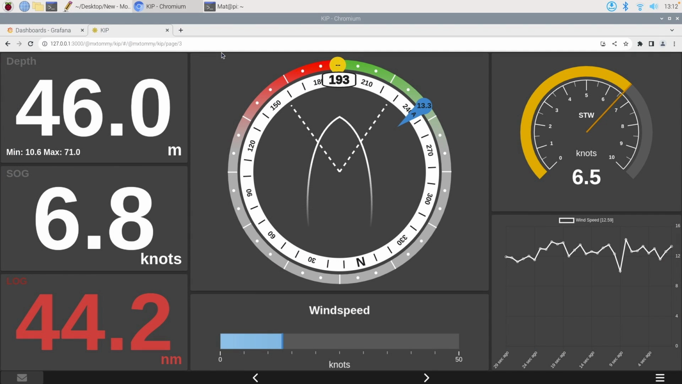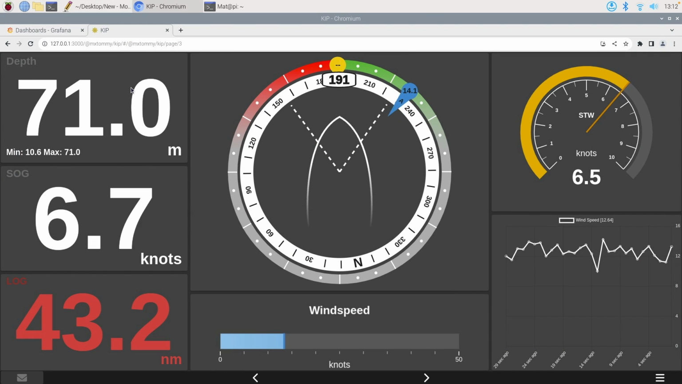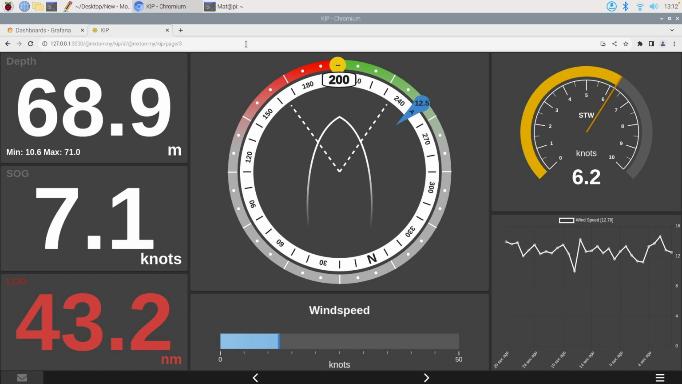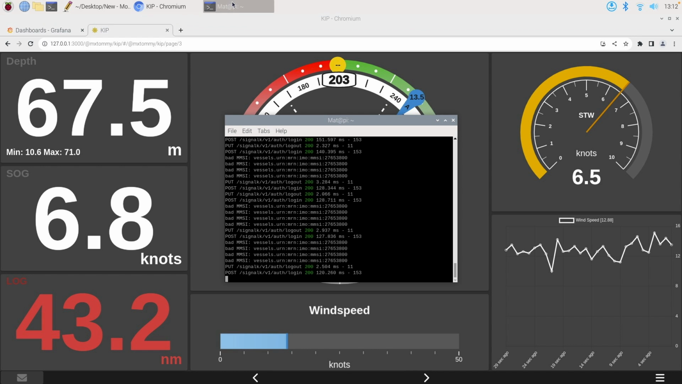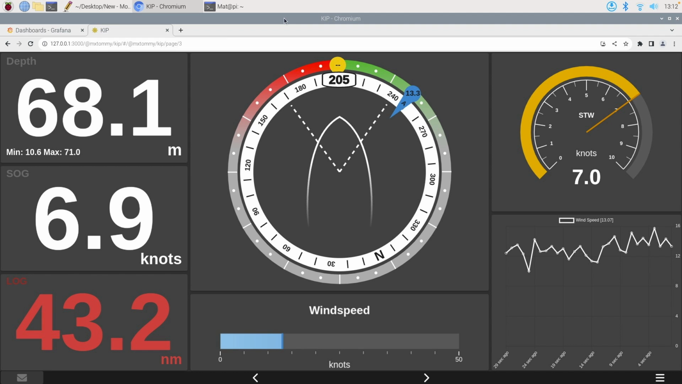So here is a test setup that I've got running. I'm actually running this on a Raspberry Pi 5. You might notice a few little things that pop up, one of which is that it'll say it's disconnected from the server. That's because it's just running some test data, so don't worry about that too much.